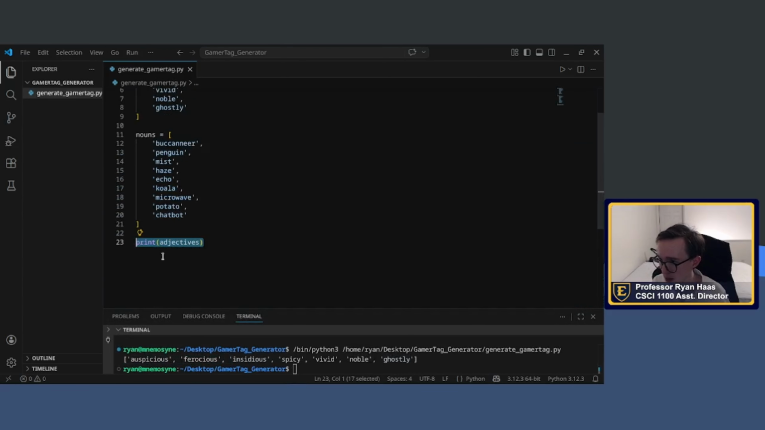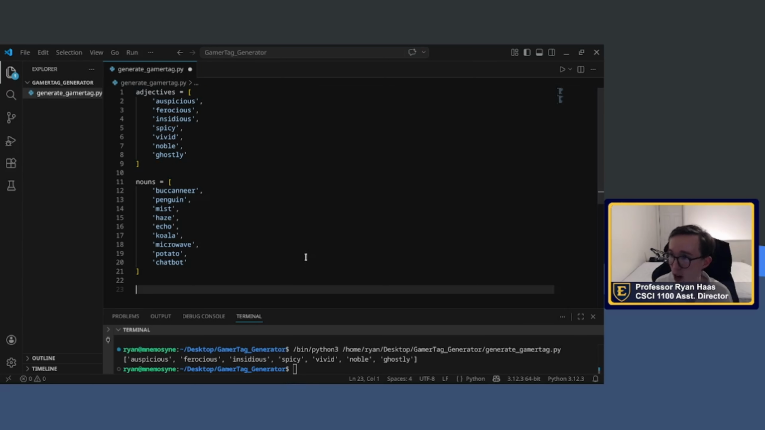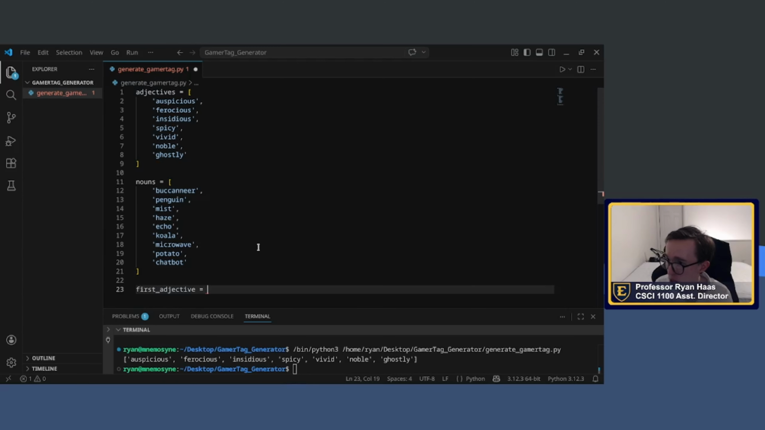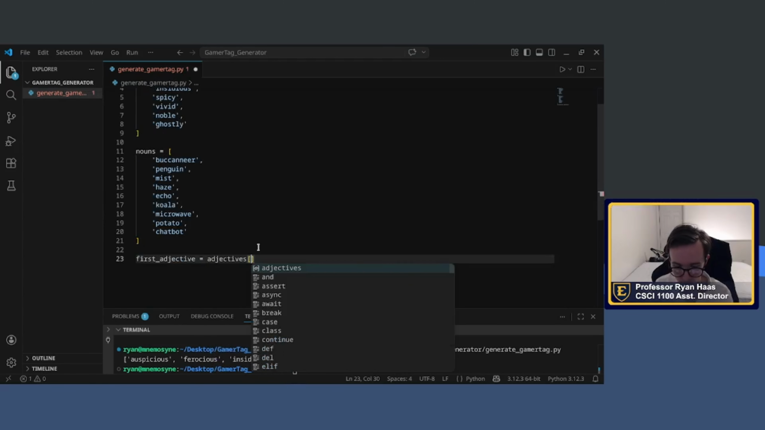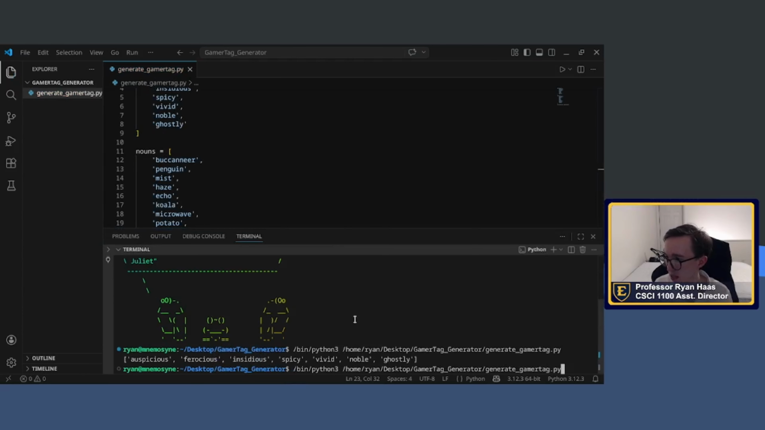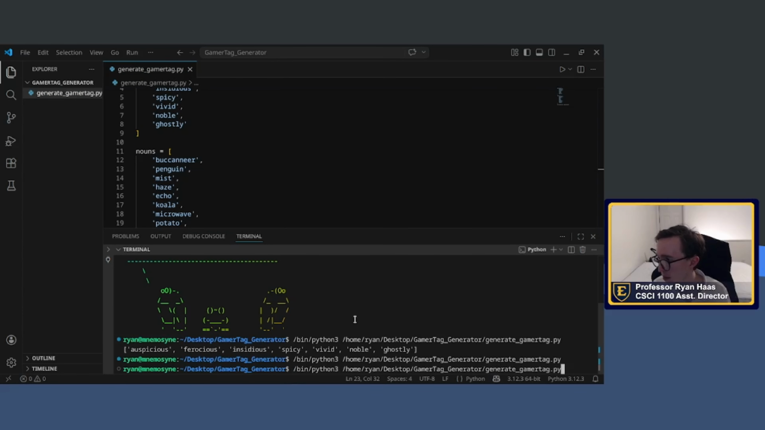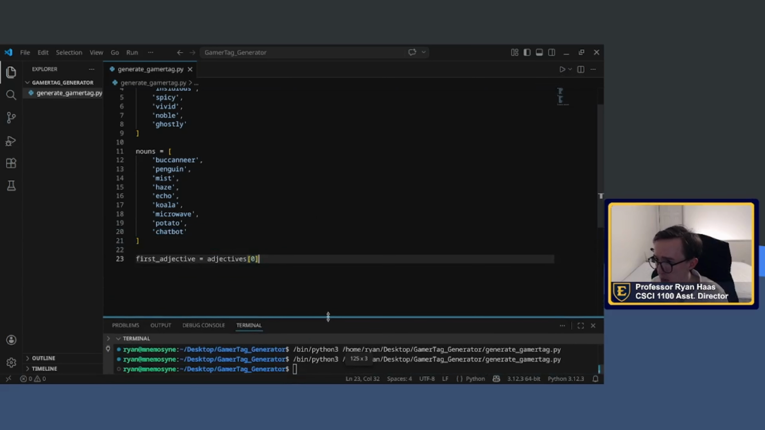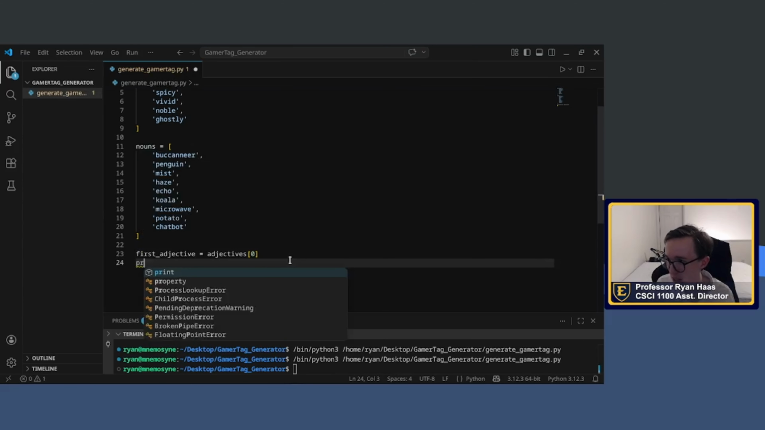Well, remember that every item has its own index or address, and they start at index 0. So if I want to access adjective, let's call it first adjective, I say first adjective equals adjectives 0. That's its address. And I just hit the up arrow and enter to run it again. You can also just click the run button again. And nothing printed. Why? I didn't print it.